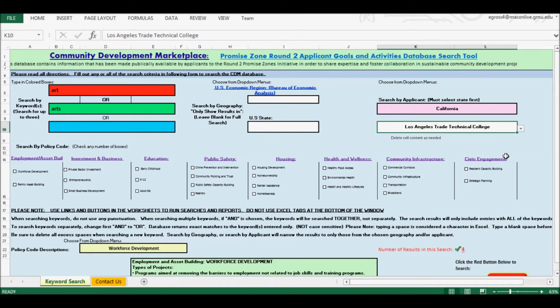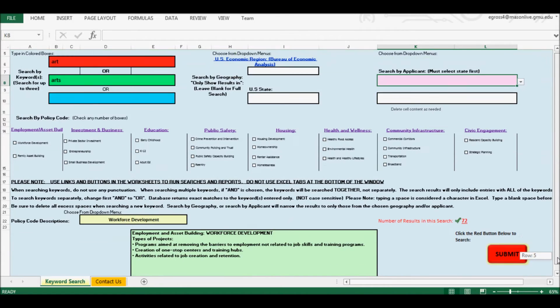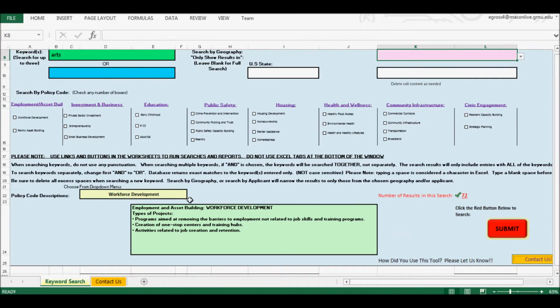To further help with this search, the team has gone through and tagged each entry with a selection of one or more of 25 policy codes under 8 categories. For an entry to be tagged with a policy code, that entry must contain projects and activities that in some way are substantially related to the description of that policy code. An entry may have more than one policy code tagged based on their goals and activities. To see the descriptions of each policy code, see the drop-down menu down here.